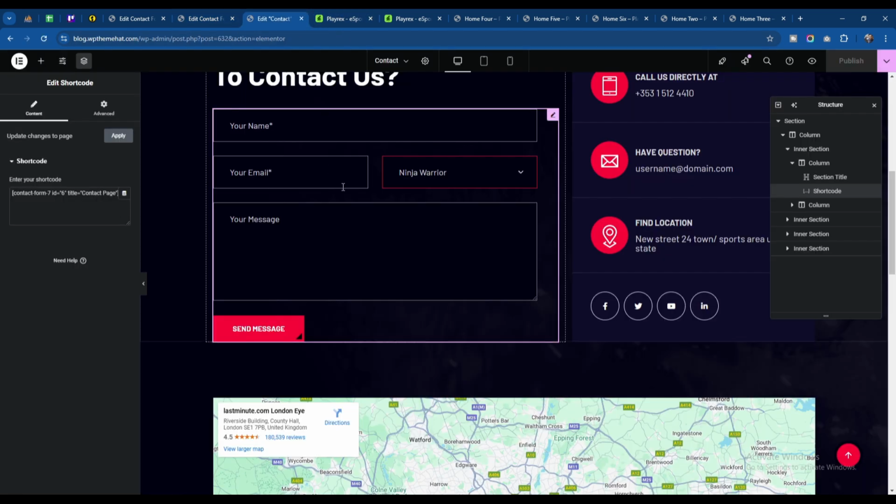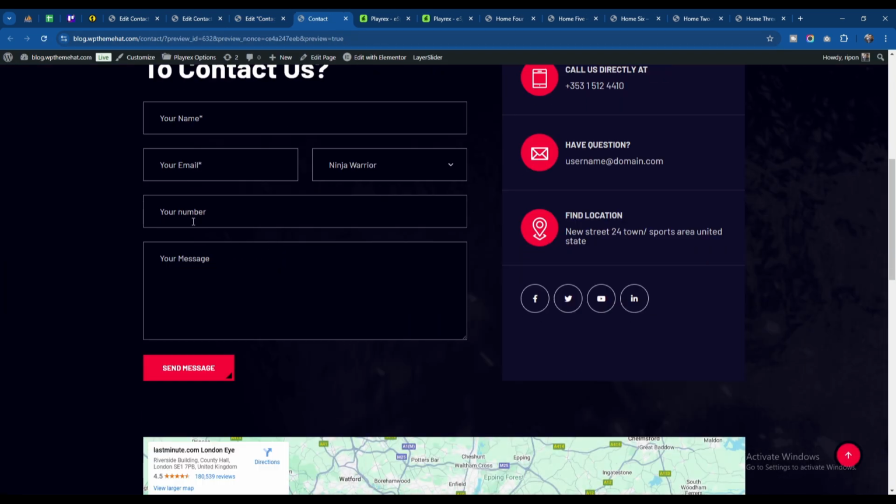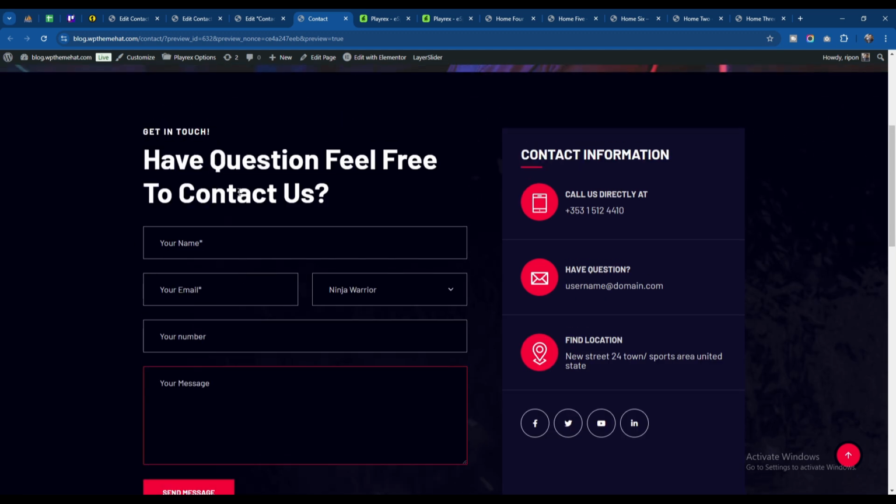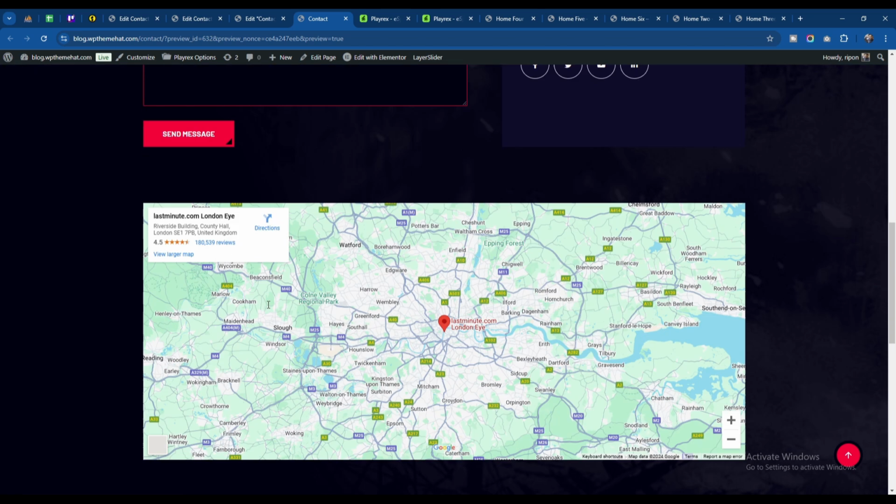And if I give a refresh here in this page, so I need to preview here, your number, that field is also in here. So in this way you can make the changes that you want to do for your website.